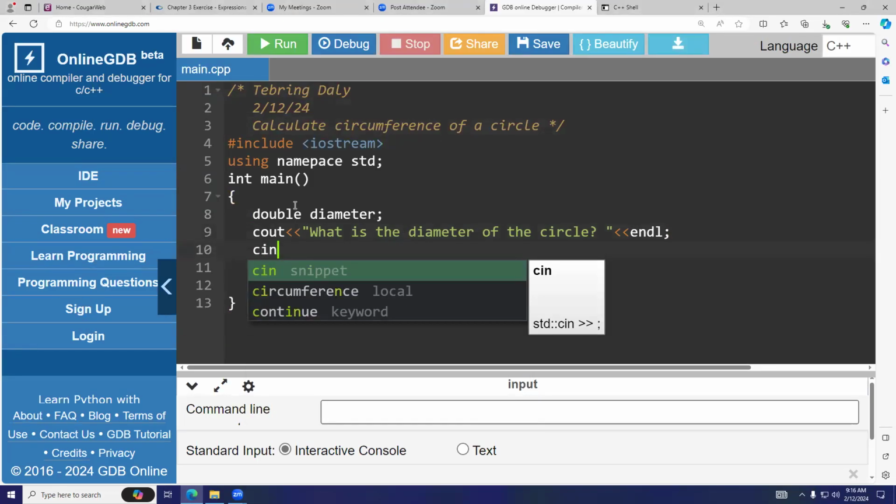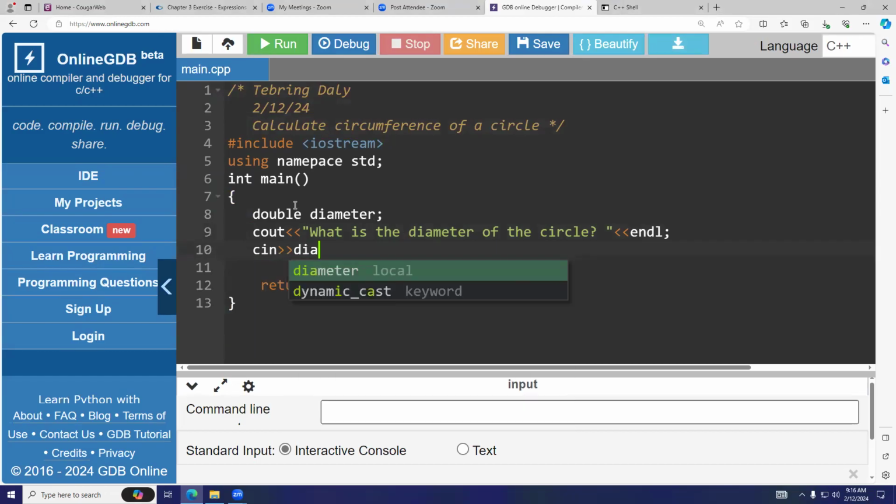Okay, and then we need to do cin, and the arrows go the opposite way. And we're going to take in the diameter. Now, whatever variable name you gave it up above, use that same name here.